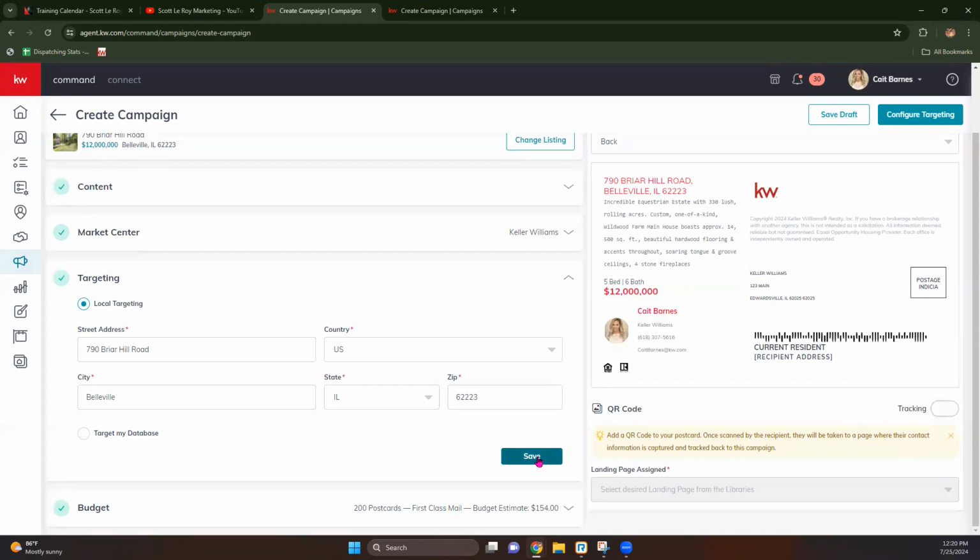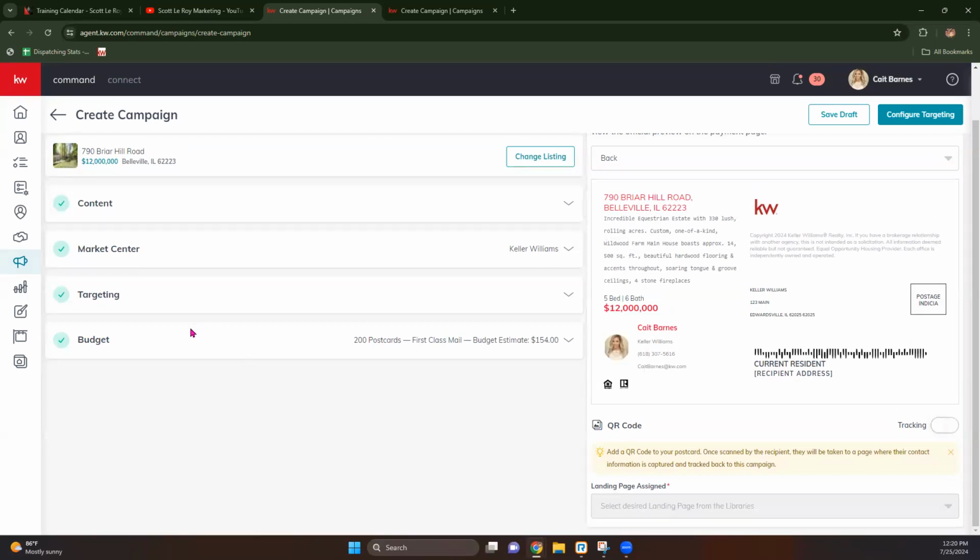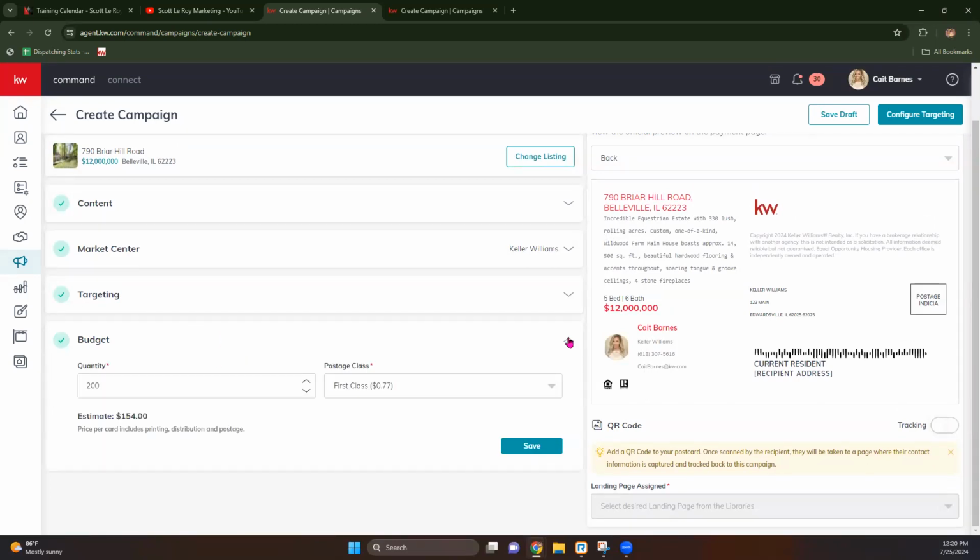We're going to go ahead and hit save. And from there, we get to set our budget. So how many of these do you want to mail out, or how much money do you want to spend? Because you can decide either or. If you're not wanting to spend that and you want to spend 150 or less, you can keep adjusting that until you hit that mark. You can also just use these arrows to up that. It's kind of whatever you want to do there.